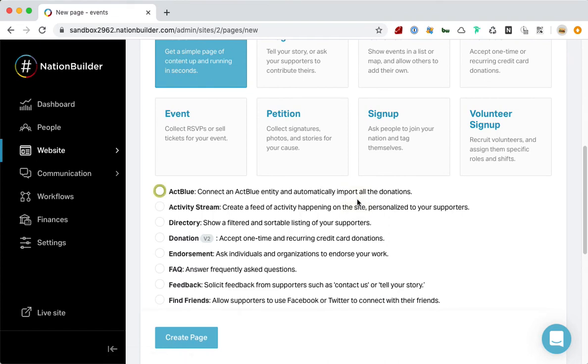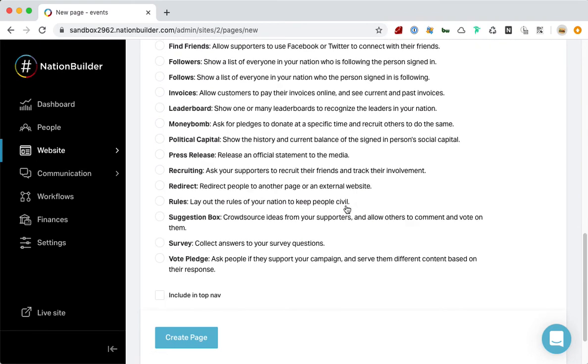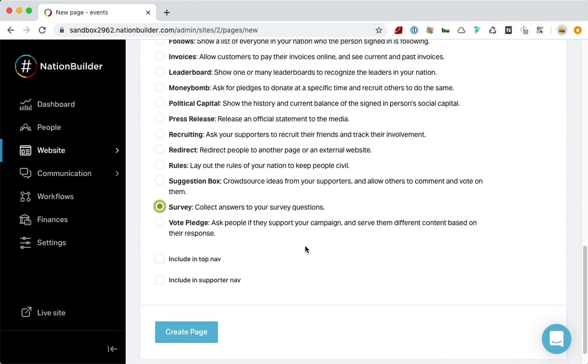I'm going to click show all, and I'm going to click the survey page type, and this will let us attach the survey that we've just created to this page. Now I'm making sure that I'm not clicking include in top nav, include in supporter nav, and I'm clicking create page.